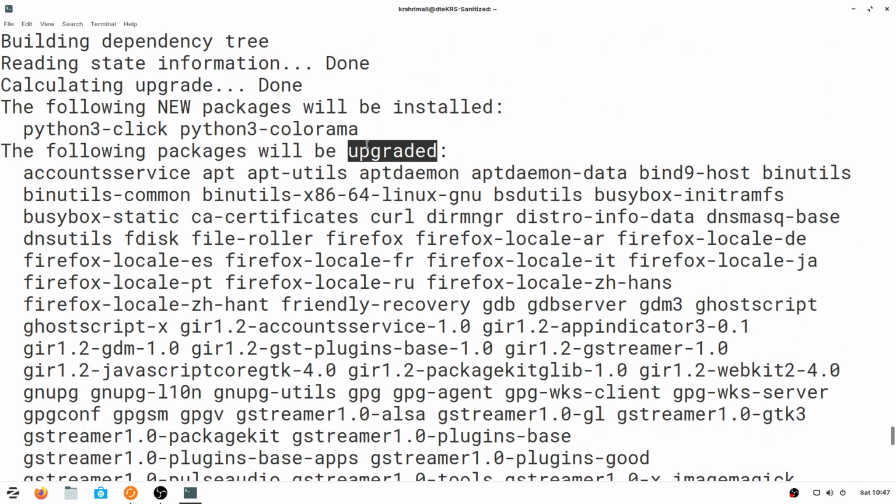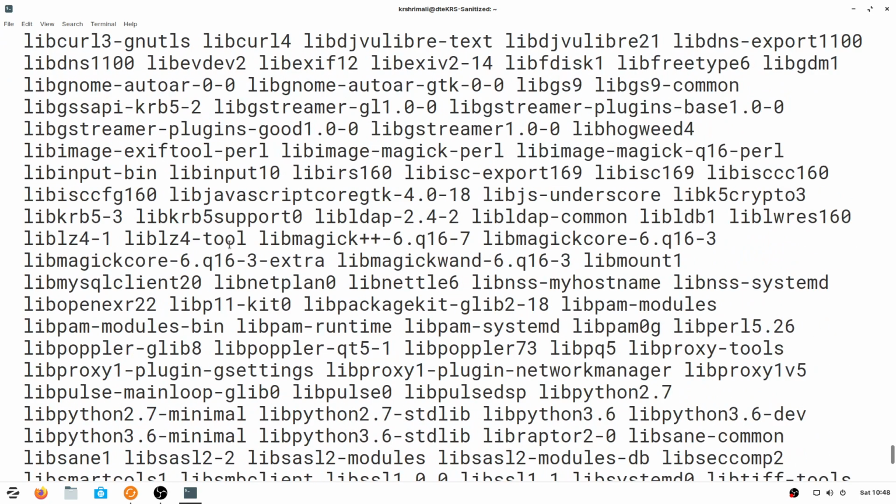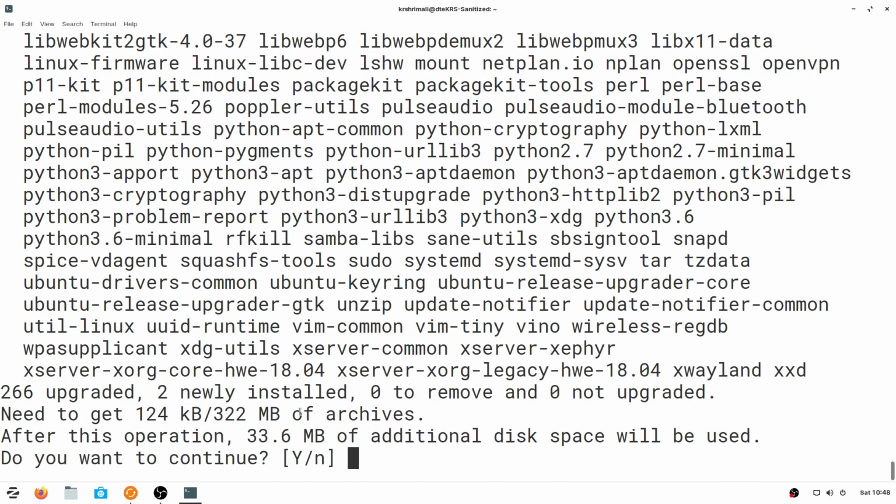The following packages will be upgraded. The following new packages will be installed, which are not already installed, and those which are already installed but need an upgrade. So these are all the libraries that need an upgrade. And if you hit Y, it says need to get 124 KB out of 322 MB of archives. That means the system has already downloaded all the resources which are required. It only needs to download 124 KB of files out of 322 MB which were required, right?